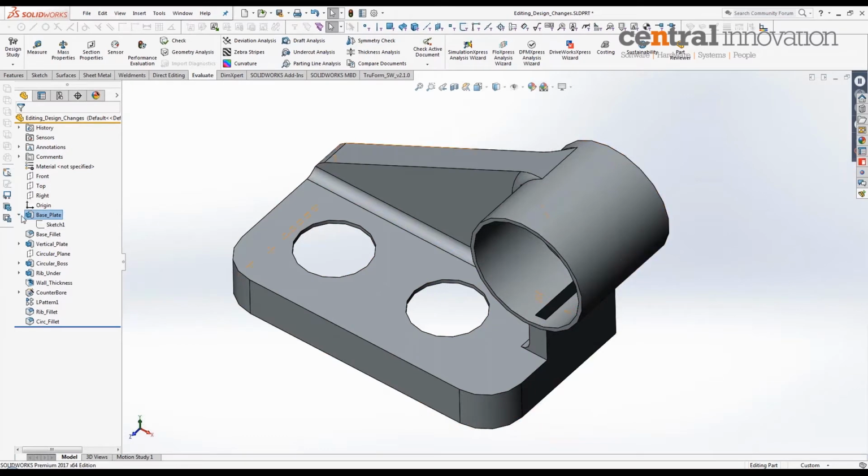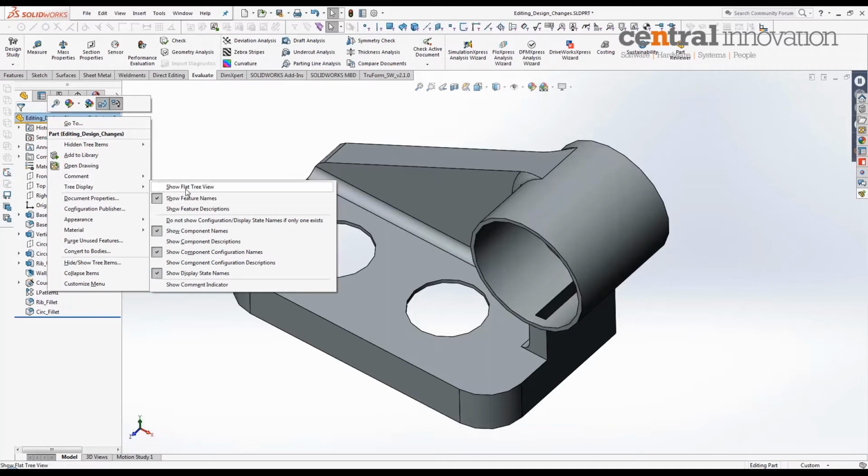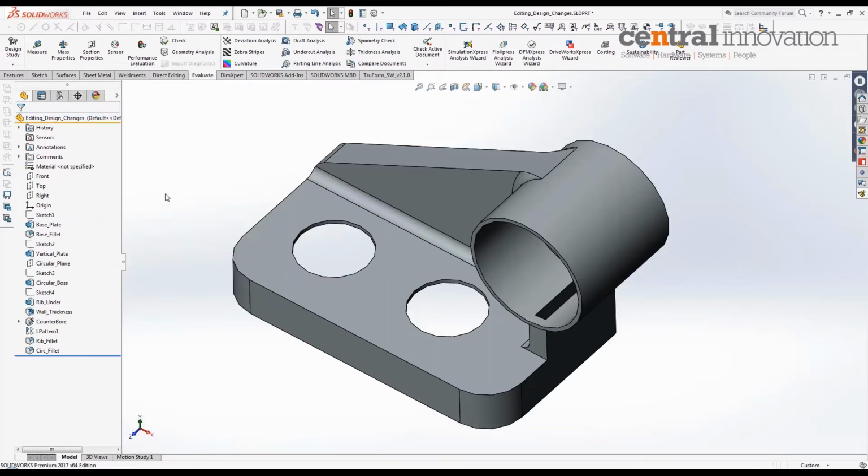If you don't like this sort of display, and if you want to show a flat tree display, as in the sketches and features ordered in the timely manner they have been created, you can always right click on the topmost level of your feature tree, go to tree display, and enable something called show flat tree view. What it does then is simply take the sketches out of the features and show them on the feature tree listed one after the other in the exact time order you created them in your model. So it's another option you could use.